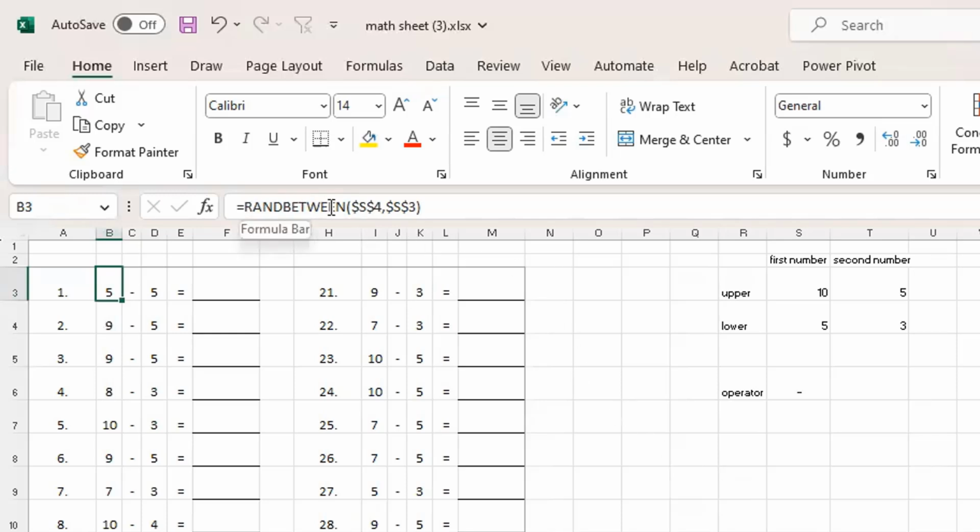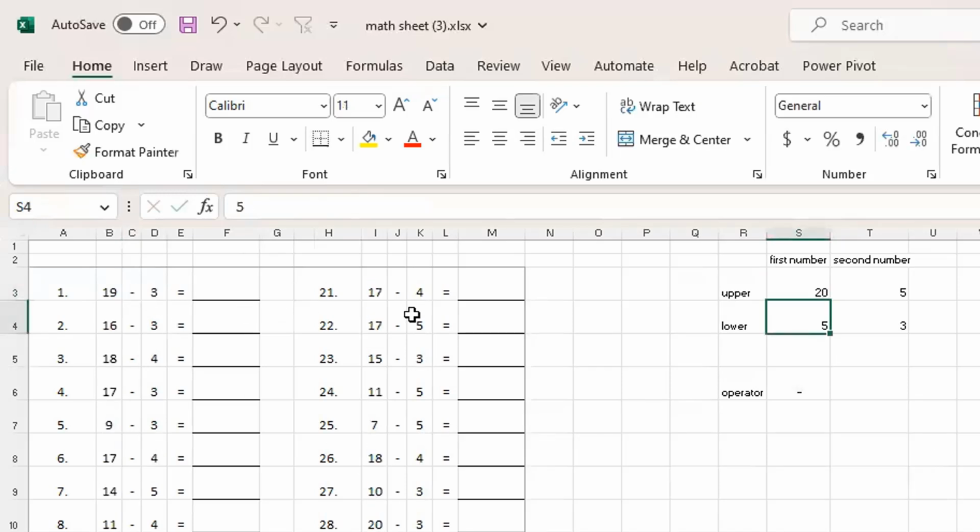It's called RANDBETWEEN, and it gives you the upper and lower. So this first one, I want it between two certain amounts. I've got them over here. The lower is 5 and the upper is 10. So down that whole left-hand side here, you'll never see something lower than 5 or higher than 10. If I go over here and I change it to 20, now you see between 5 and 20. If I change the lower to 10, now you'll see between 10 and 20 inclusive.